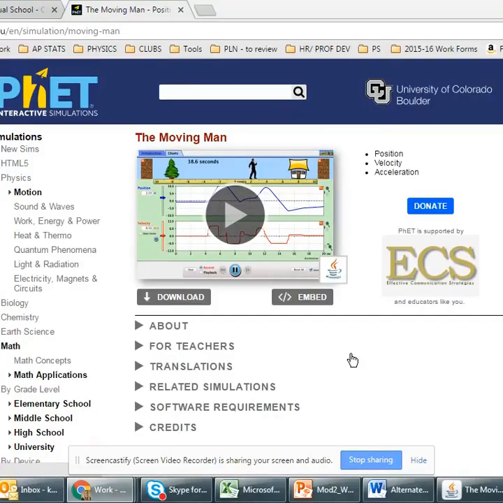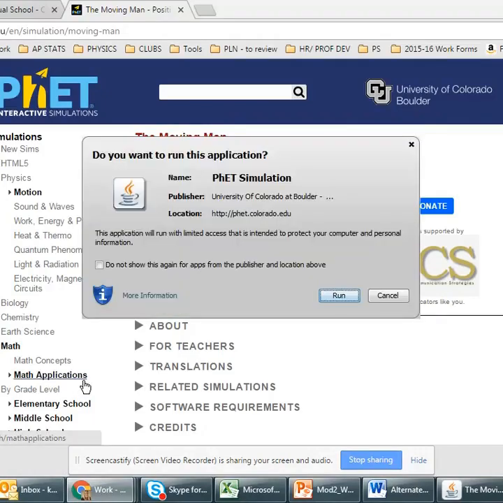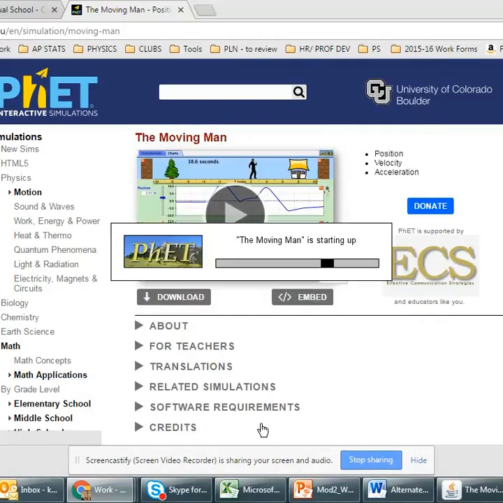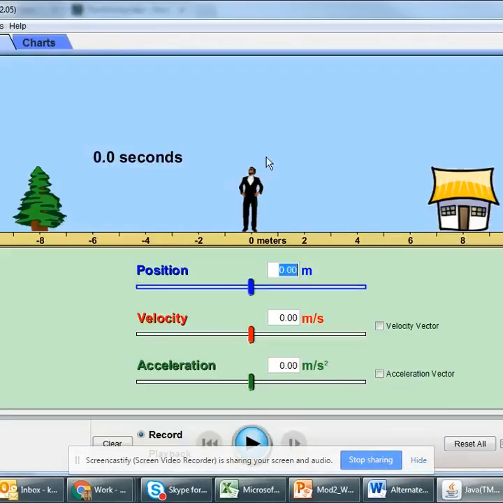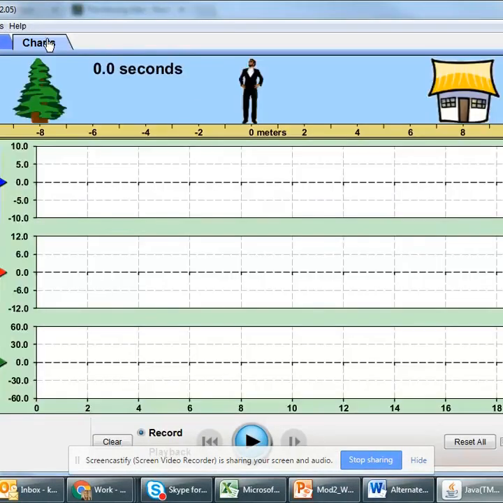I know a bunch of you are not able to play the simulation, so I'm going to go ahead and demonstrate that. I'm going to go ahead and run this Java program. Hopefully it will come up in just a moment. And basically I will demonstrate what needs to be done as far as collecting data goes. And then from there you can go over to the template to complete that.